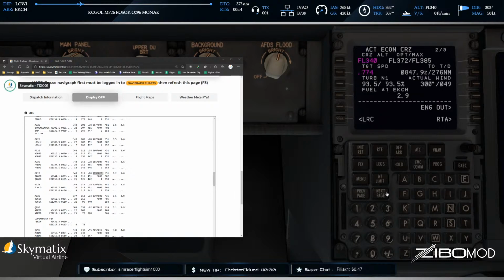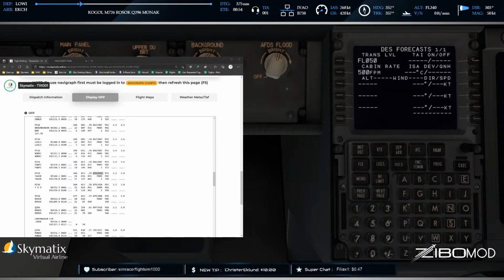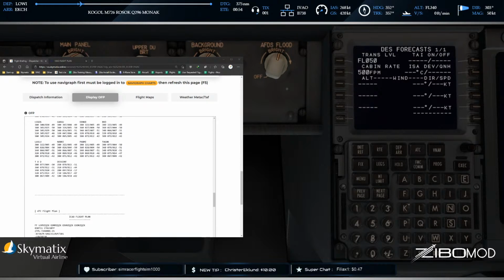Alright, and then we can actually look at the forecast winds while we are here. That'll be those last three, so we'll do 200, 150, and 100. 730. Alright, 106 at 17. 6 at 10.